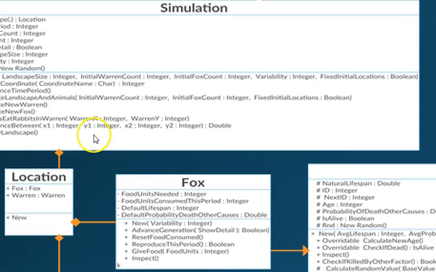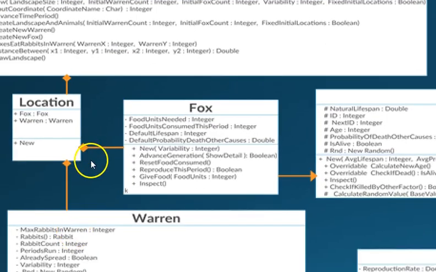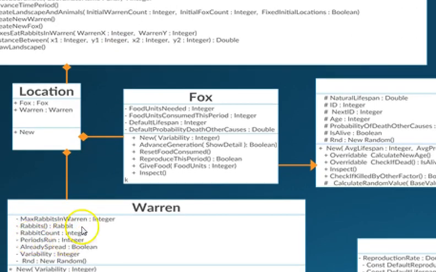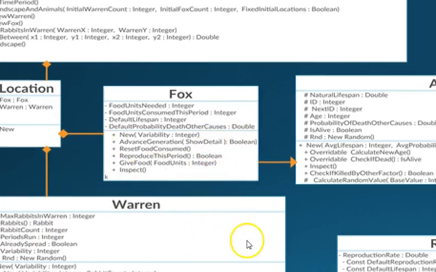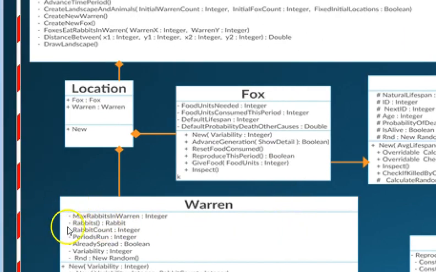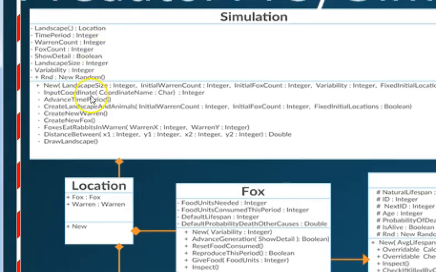Sorry, no, it's not subclass. That's wrong. Handled within the classes of Fox and Warren are advanced generation. Just be aware, Fox is a type of animal that has advanced generation. Rabbit is a type of animal, it doesn't have that. It's held within Warren, which is a class on its own. I said subclass, I shouldn't have done.